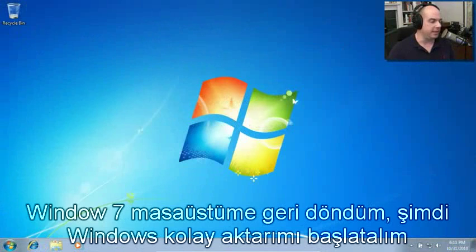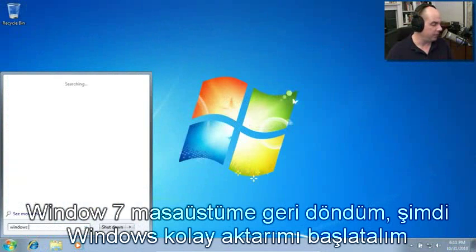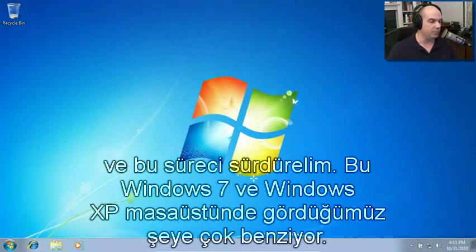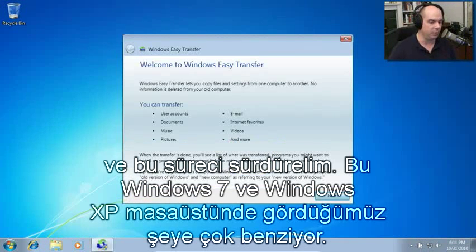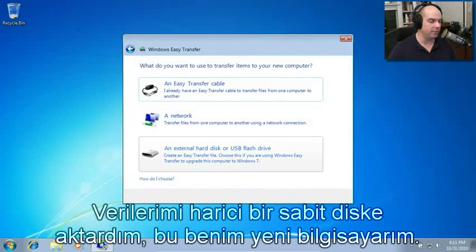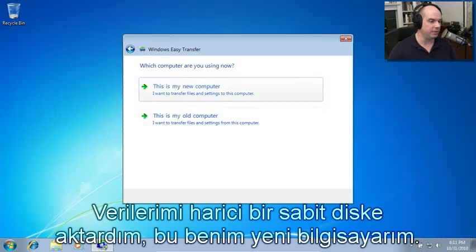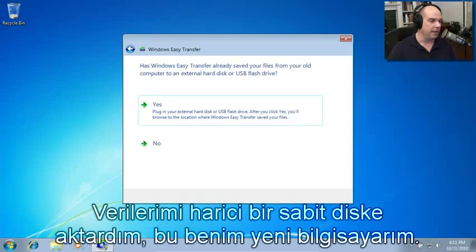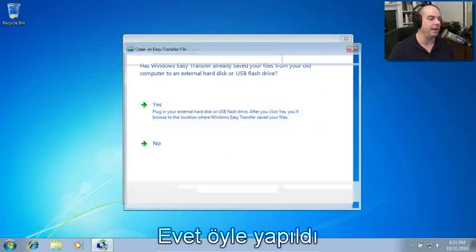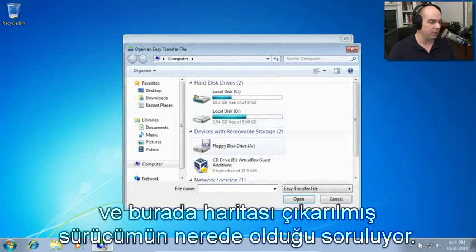Back on our Windows 7 desktop, let's start Windows Easy Transfer, and let's go through this process. It'll look very similar to what we've already seen here on the Windows 7 and the Windows XP desktop. I have transferred items on an external hard disk. This is my new computer, and it says, has Windows Easy Transfer already saved my files to an external hard disk or USB flash drive? Yes, it has.